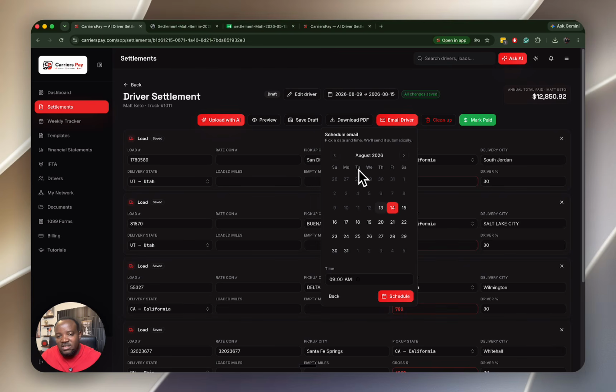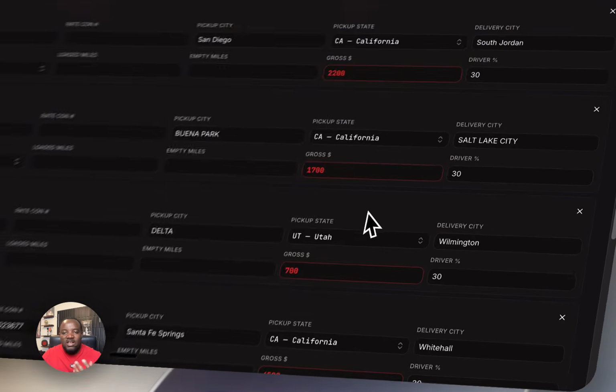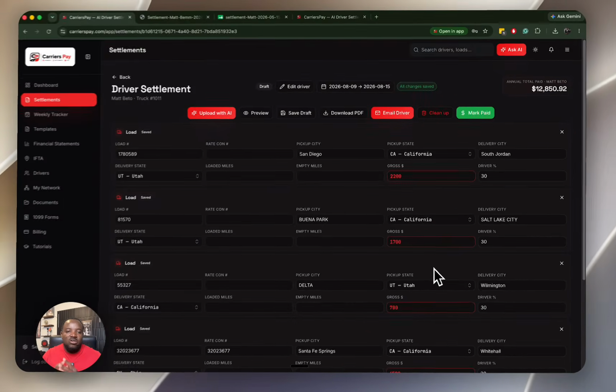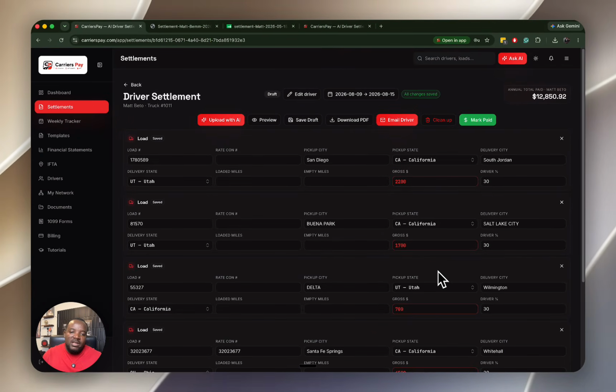For example, let's say today's Thursday and you're paying your driver on Friday. You click Friday, you select the time, and you set it as a schedule. When that time comes, you don't need to do anything. The system is going to send out those statements to your drivers.